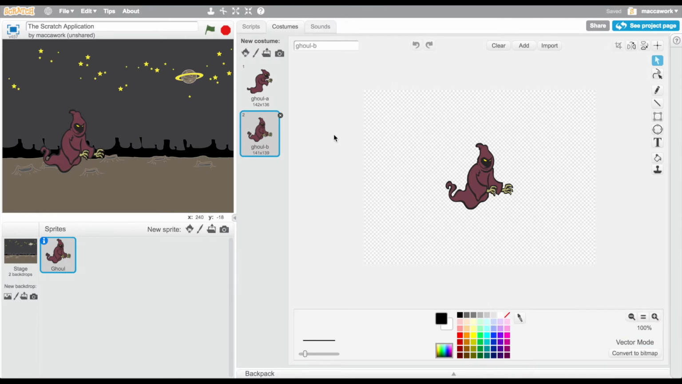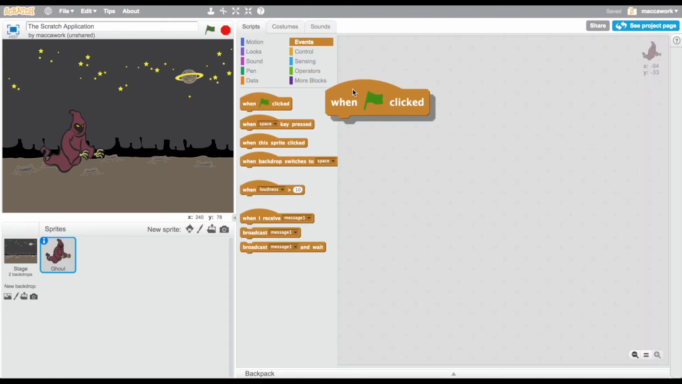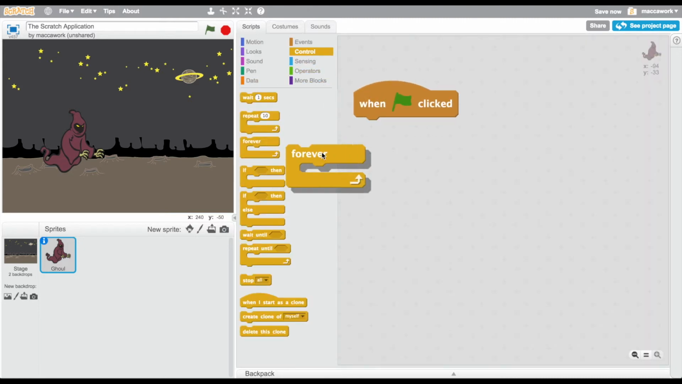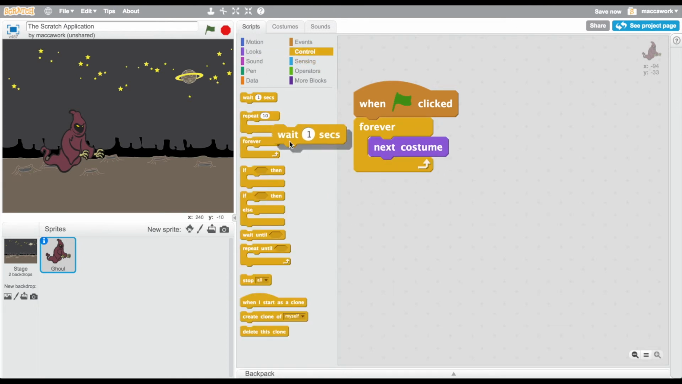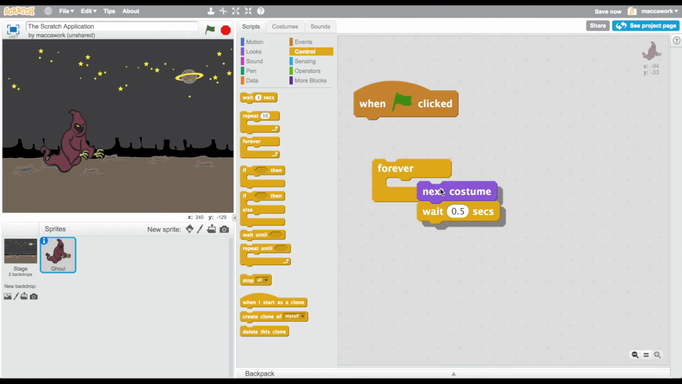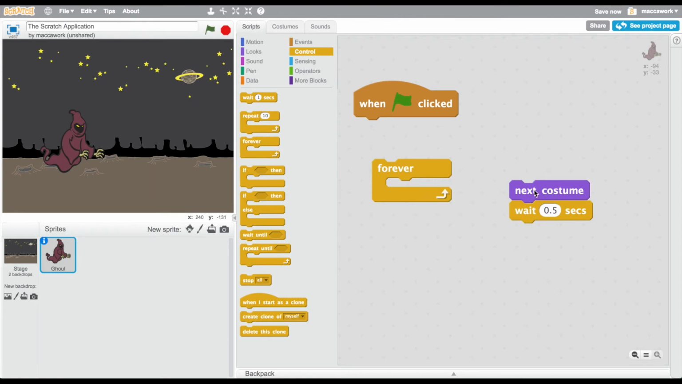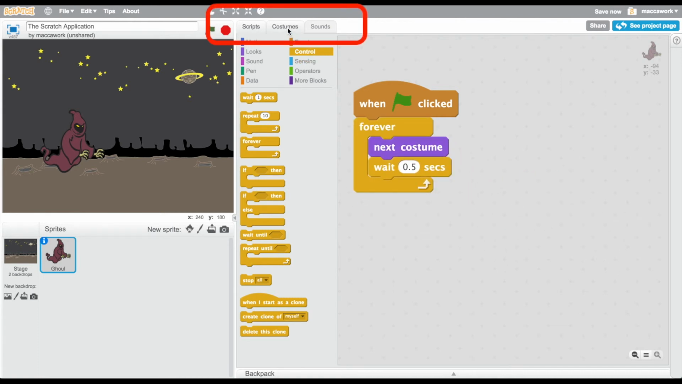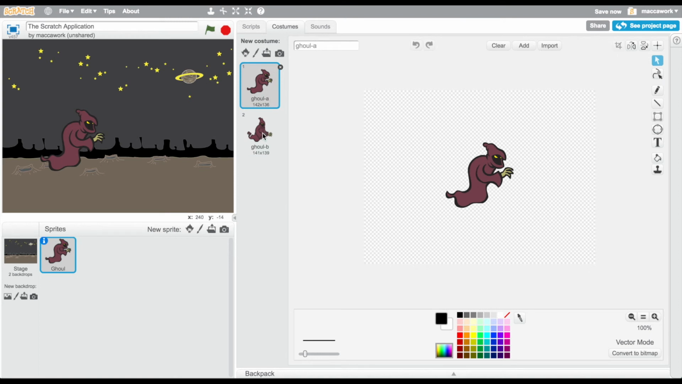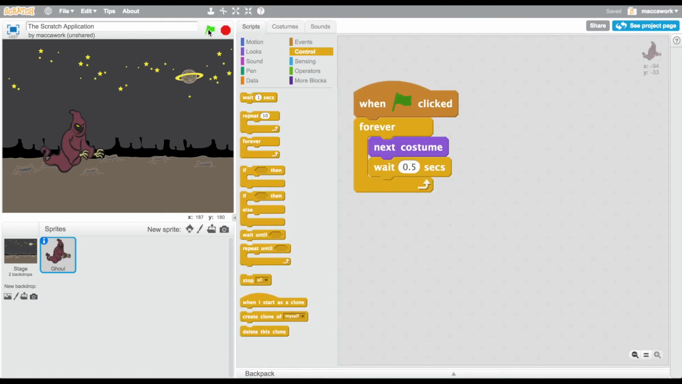I'll make a very simple script right now and run it as a demonstration. I'm going to use when the green flag is clicked, forever, next costume, and I'm going to use a wait block and change this to a decimal. When I click on the green flag now, Scratch is going to run this script forever. Change costume and wait half a second between each costume change. If I click on the Costumes tab, I can see that there's two costumes. Click the green flag.